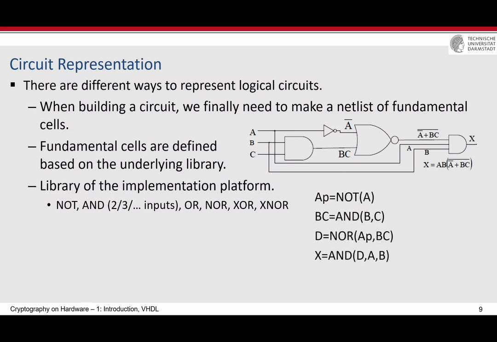Now, for example, here, if I want to write down this circuit, I have A bar, I just call it AP, which is NOT of A, and BC is the AND of B and C. And here I have a NOR between AP and BC. And then another AND gate, which is a 3-input AND gate, with D, which I call D here, and A, which is coming from here, and B is coming from. And this is a representation of the entire circuit that you have. I guess you learned already in Verilog or any other language that you can write this as a netlist, and this is a netlist representing the circuit that you want to implement.